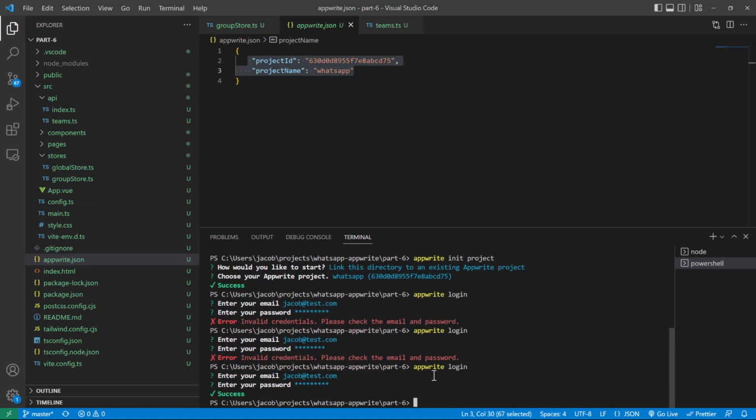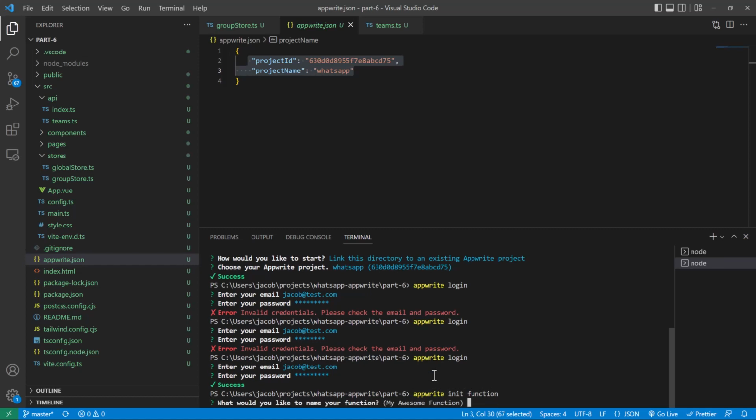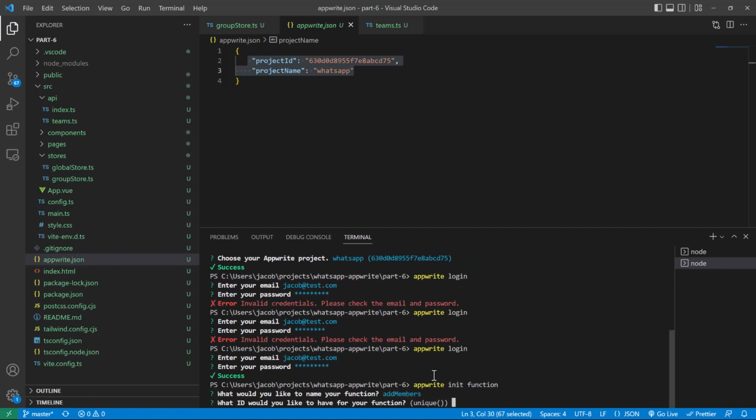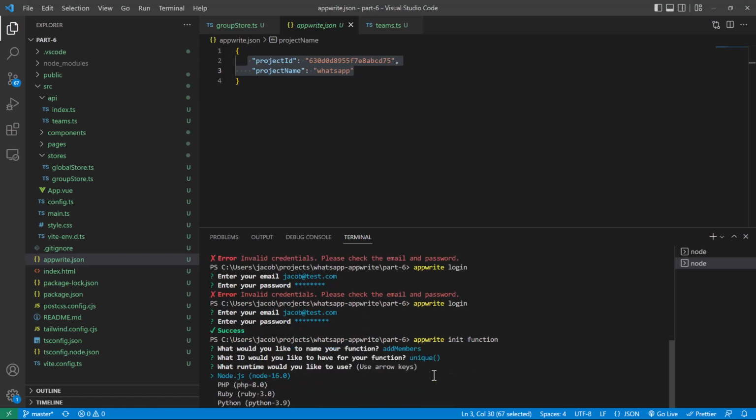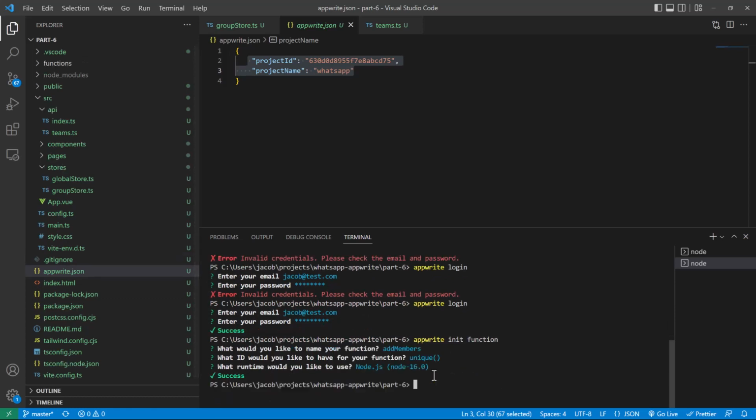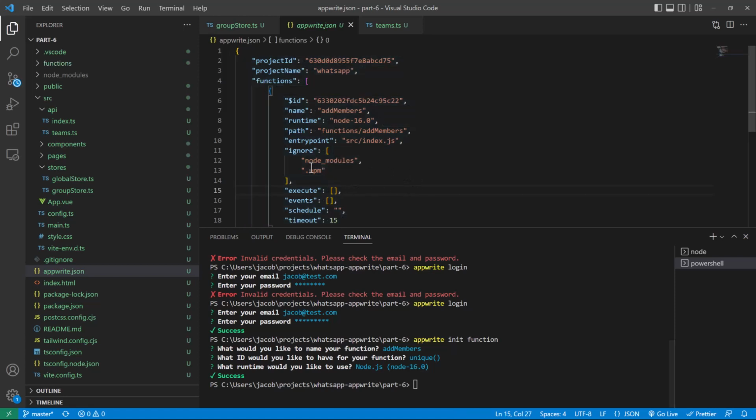All right. Once you've logged in successfully, we're now going to do appwrite init function. And we'd like to name our function add members. What ID? So we're going to have a unique ID. We want it in Node.js. And just like that, it created our function. And this is really cool.